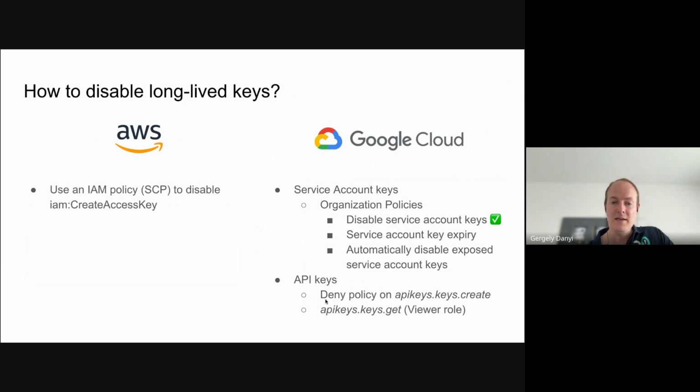For API keys, you can create a deny policy on the permission that allows them to be created. And if you want to prevent access to an existing API key, you also need to control the apikeys.keys.get permission, which is part of the basic role viewer.